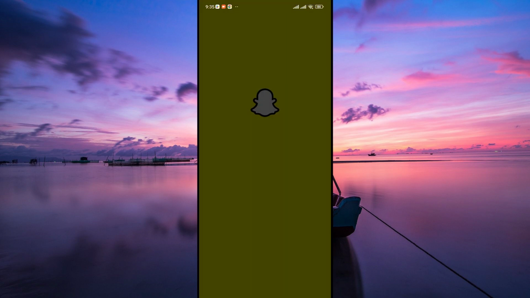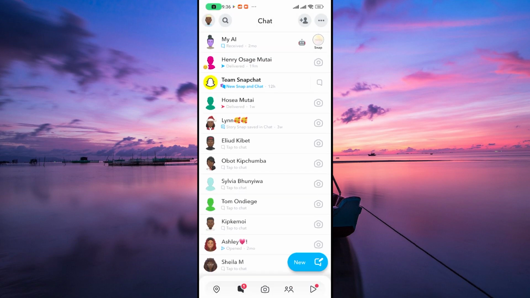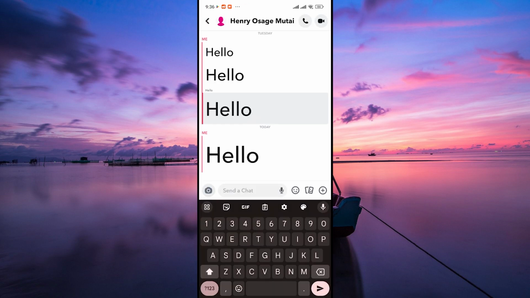First, open your Snapchat app on your device and make sure to log into your account. Once you are in, tap on the chat tab to access your chats. Here, go to the chat conversation you want to save permanently. In the chat, find the specific message or conversation that you'd like to keep.